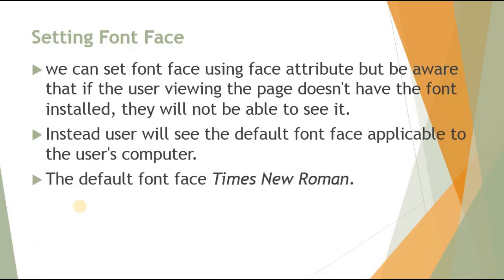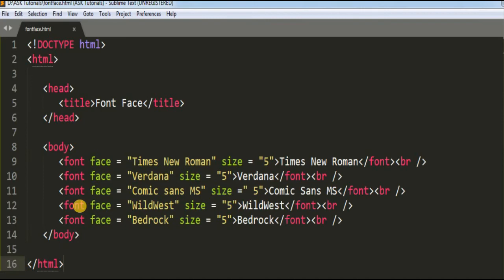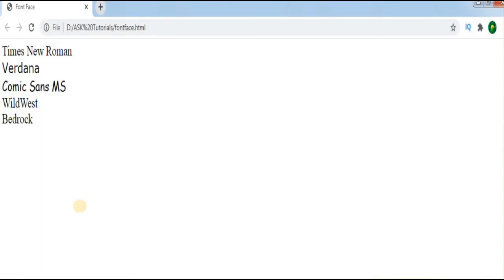The default font face is Times New Roman. Here is an example for the font face. Inside the body we declared the font and specified the font face equal to Times New Roman, and we gave a size also. We gave the font faces Times New Roman, Verdana, Comic Sans MS, Wild West, Bedrock. These are the styles of the font. When we execute this page, we get an output like this, with different font faces.